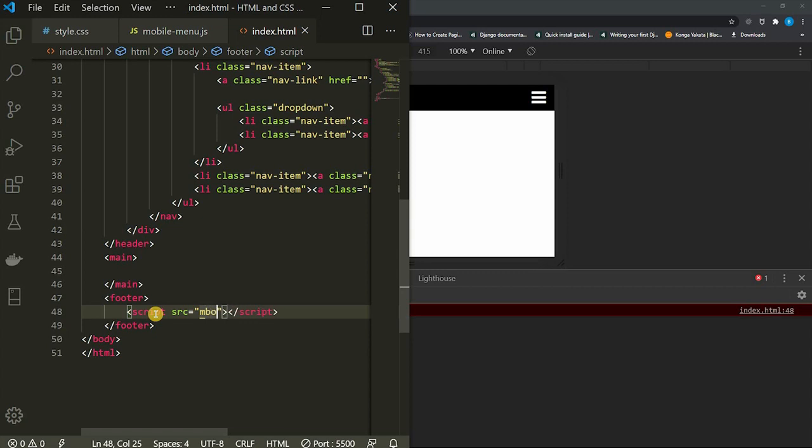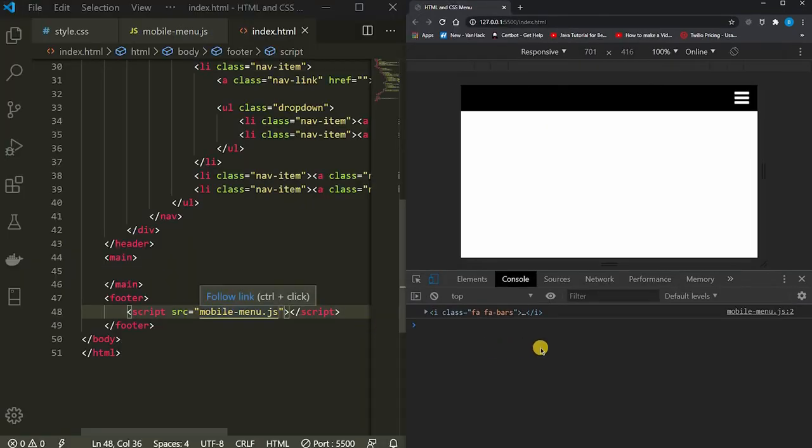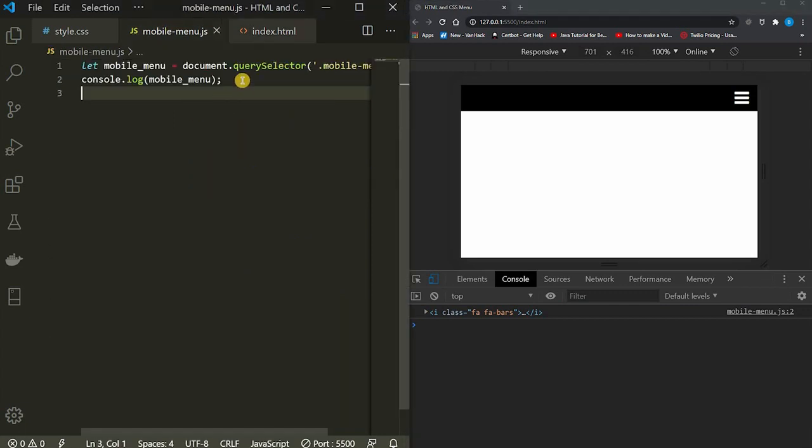So mobile-menu.js. This should help us do the linking. So you can see now, if we go back to the browser, we have our bars displaying properly, which means JavaScript is getting the elements. So we're going to proceed. I'll remove this line of code because we don't need it at all.